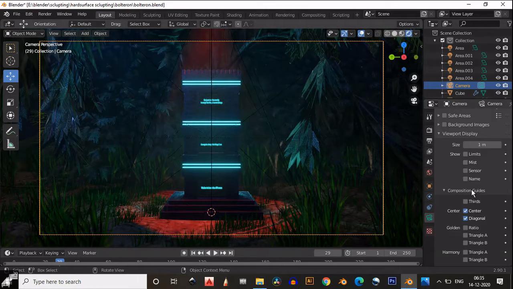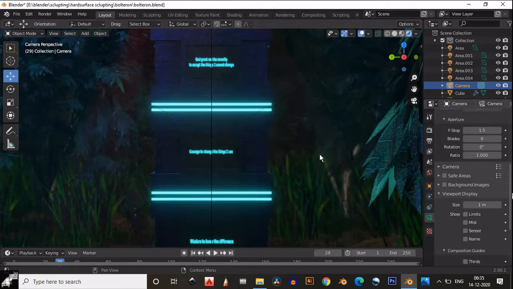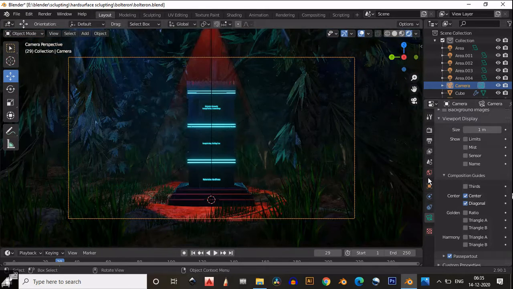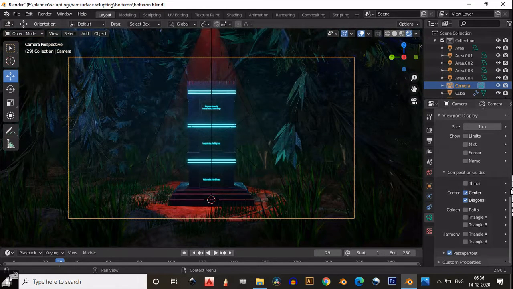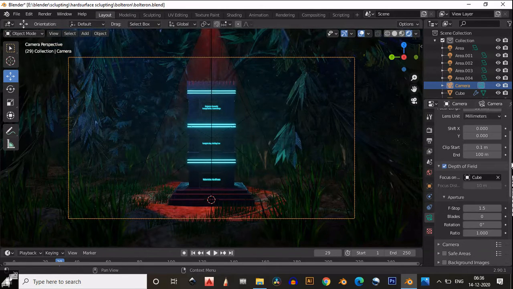Then I used the depth of field option, which is here for my camera. You can see the subject is here at the center of my frame. The f-stop is 1.5 for a little bit of blurriness in the background. I just want the background to look a little bit blurred. That's why I have used the depth of field.